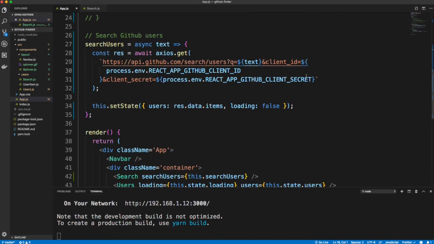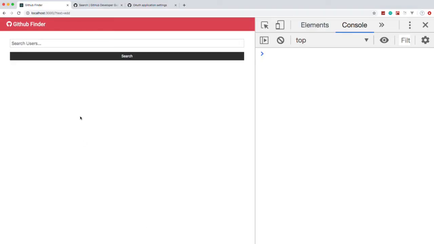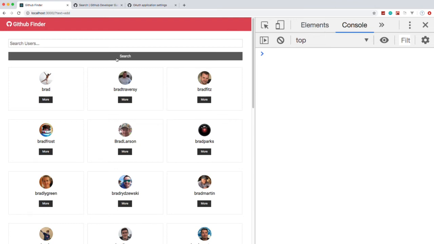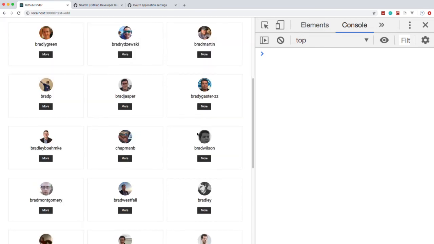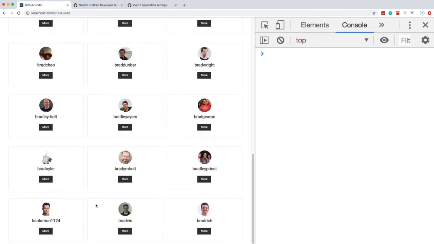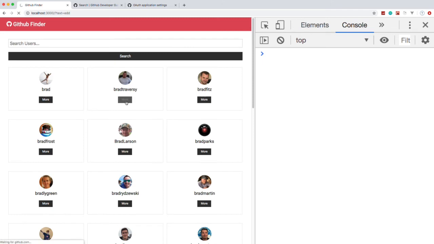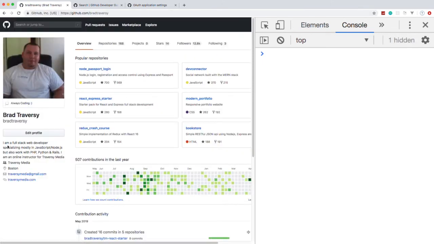So let's save this and let's go to our app, and we no longer see any users because nothing's getting called in that componentDidMount. Now it should only get called when we submit this form. So let's just search for Brad, and there we go. So it's hitting that /search/users endpoint with the query of Brad, because that's what we added in here, and it's giving us all the results for that. Some of these, well, they all say Brad in the username and the login, but if we go to the GitHub page, it'll also search the bio, I believe.